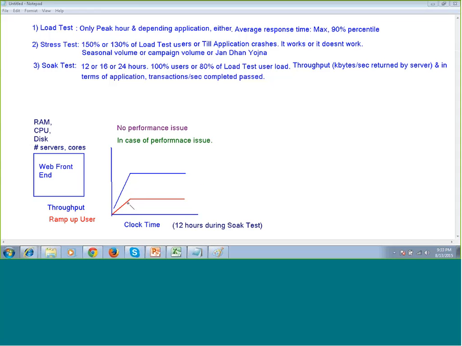But in case the application does not support these many users, and let's say it breaks at this point, at midpoint, so what will happen? The throughput will be steady up to half point, and after that I will have to use some other color. After that, it might be going up and down, and at one point it might crash to 0. This 0 happens when the server is down. It's not able to take any more requests and it's down. So that's the case of the performance issue.